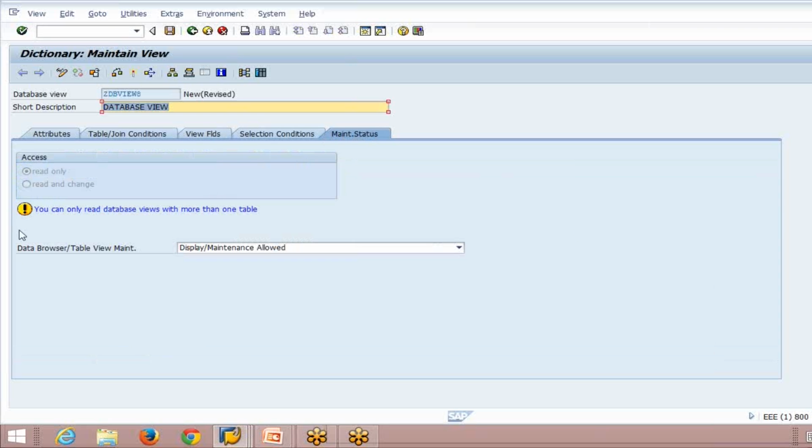And now observe here, you can click on maintenance status. It shows, observe here, you can only read database views with more than one table. Generally, a database view is used to read the data only from more than one database table. It is unable to change the data, insert the data and delete the data. It is used to read only. So you can read this one. And now you can activate it.